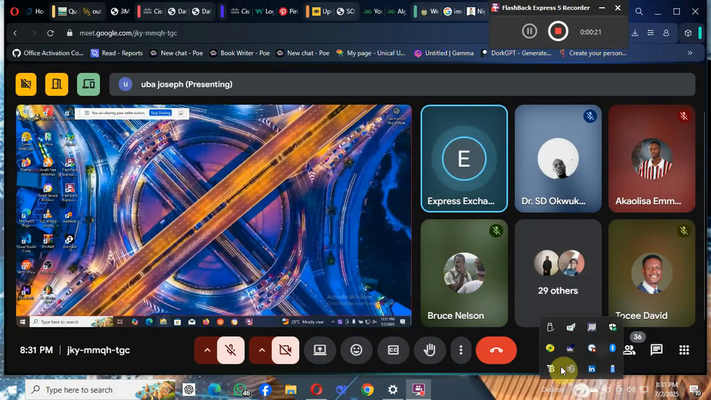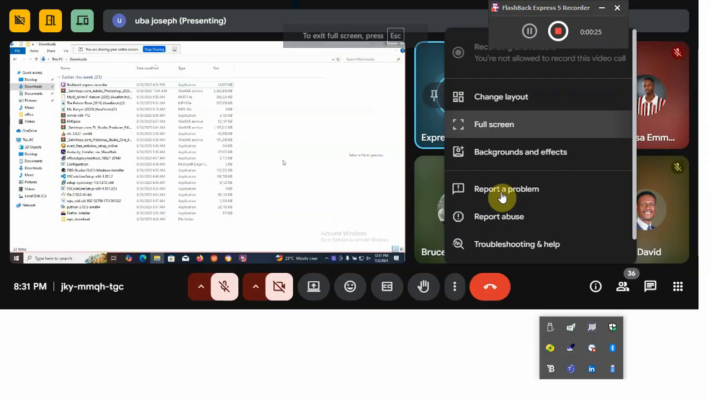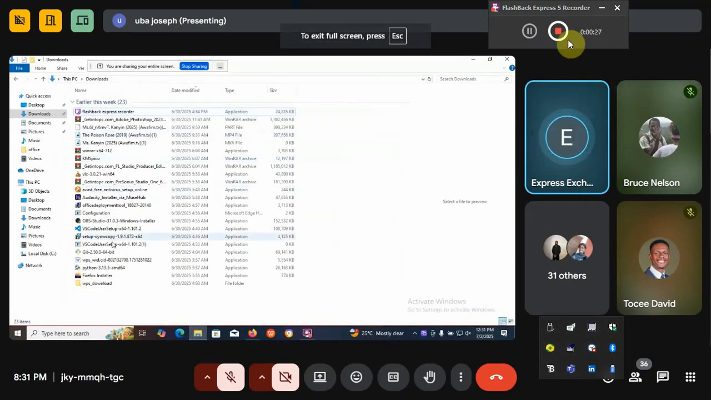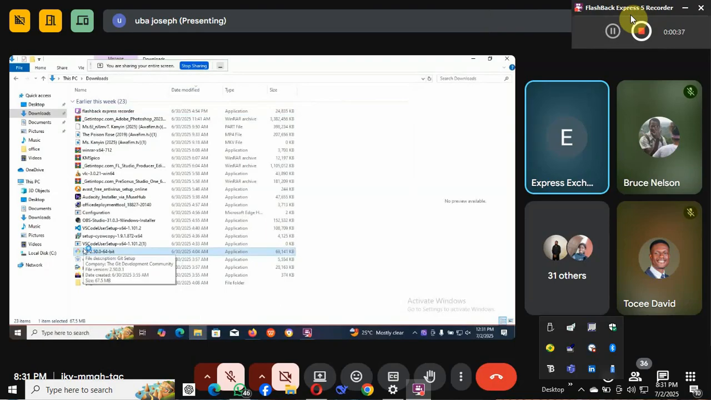I'll go to my downloads folder. I just set up this computer for this work today, and you see the Git file here. I've downloaded the executable file for the Windows piece. So I'll double click on it. It will prompt me: do you want to allow this app to make changes? Yes, I'll go ahead and we wait for it.